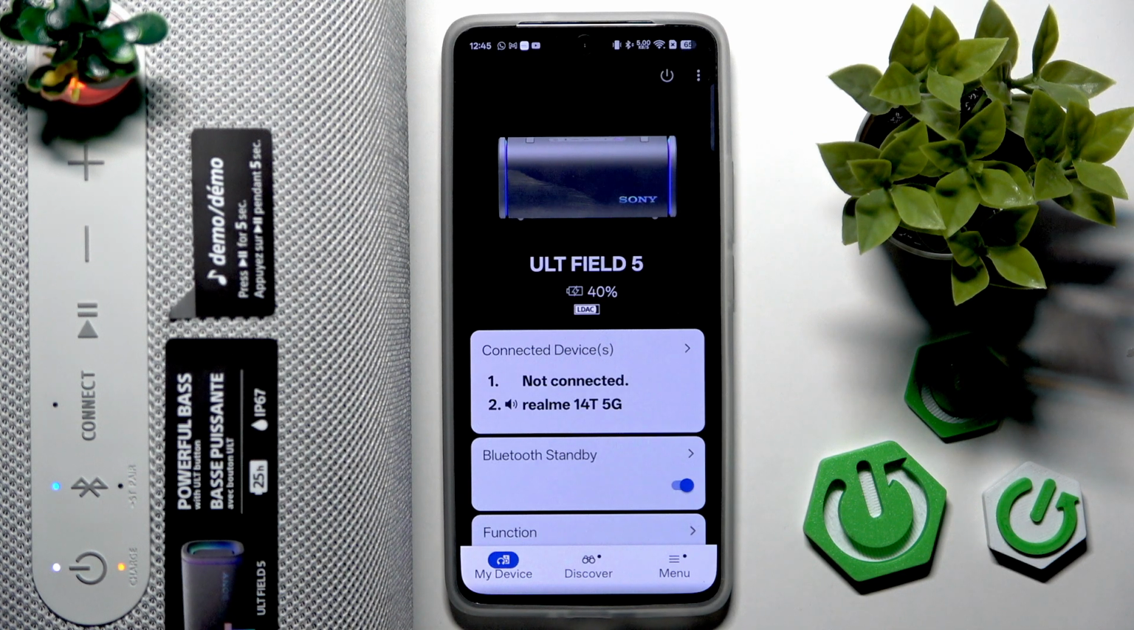Hi everybody and welcome. Today I have the Sony ULT FIELD 5 speaker and I'm going to tell you how you can easily manage your LED lights.